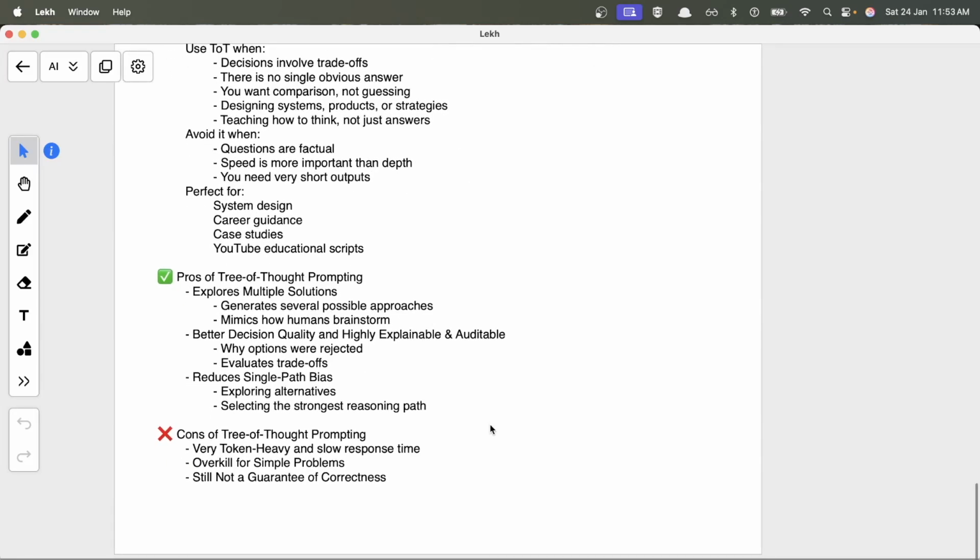Now, pros. It explores multiple options because it generates several possible scenarios and compares all of them. It kind of mimics human brainstorming: a human goes into one solution, thinks about its pros and cons, then goes to another and does the same thing, right? It mimics something like that. The decision quality is better than the previous prompts and it's highly explainable. It tries to be as explainable as it can, explaining why options are rejected, evaluating the trade-offs and all those things.